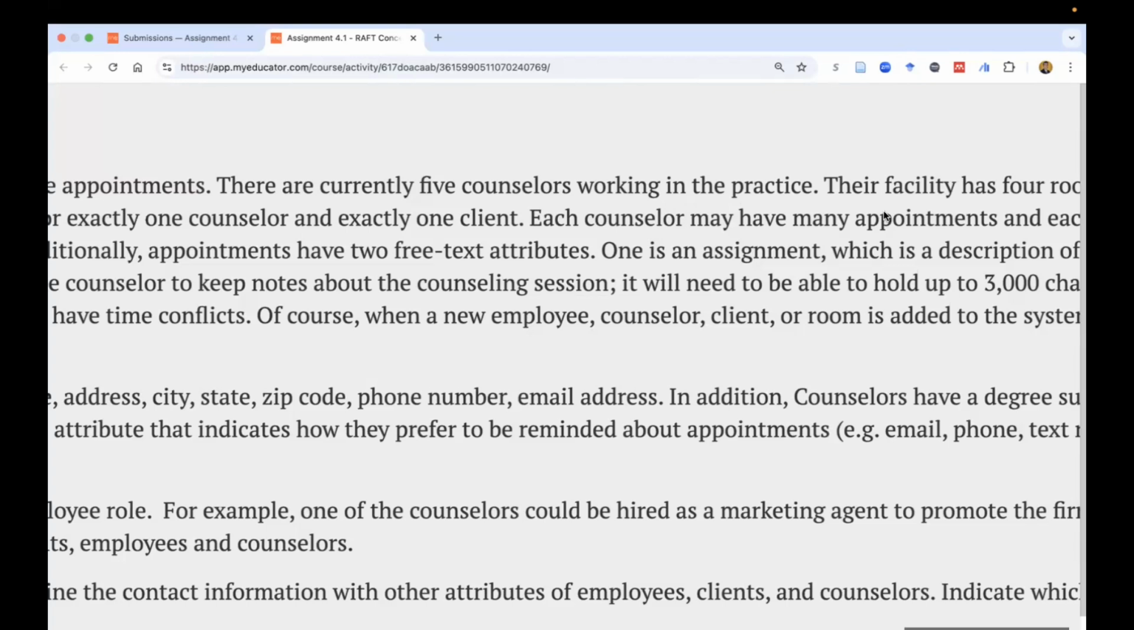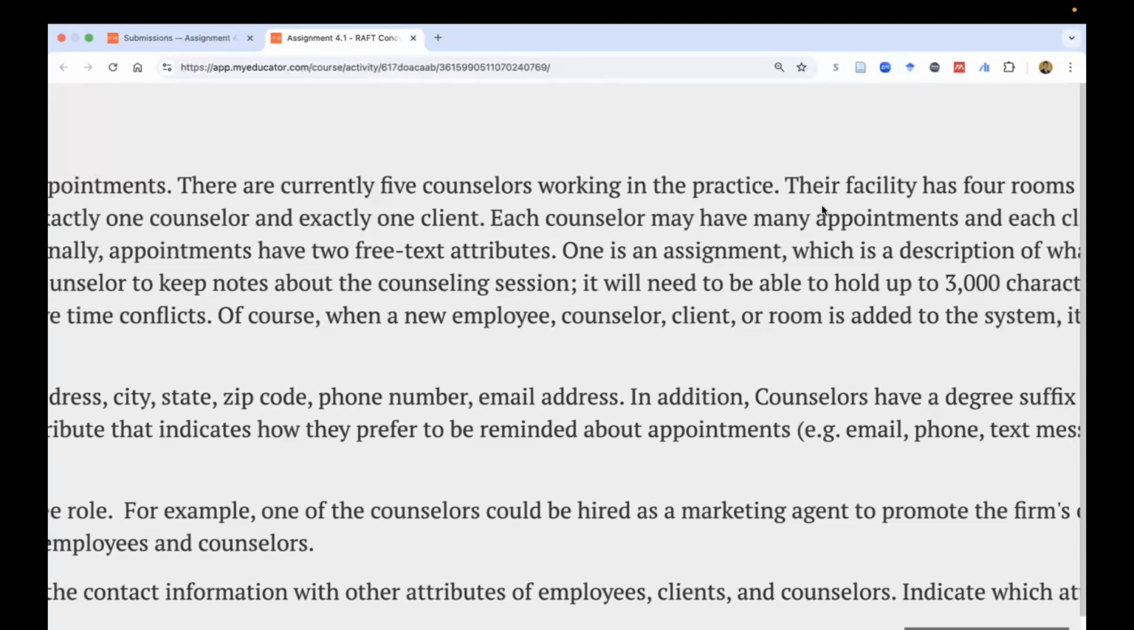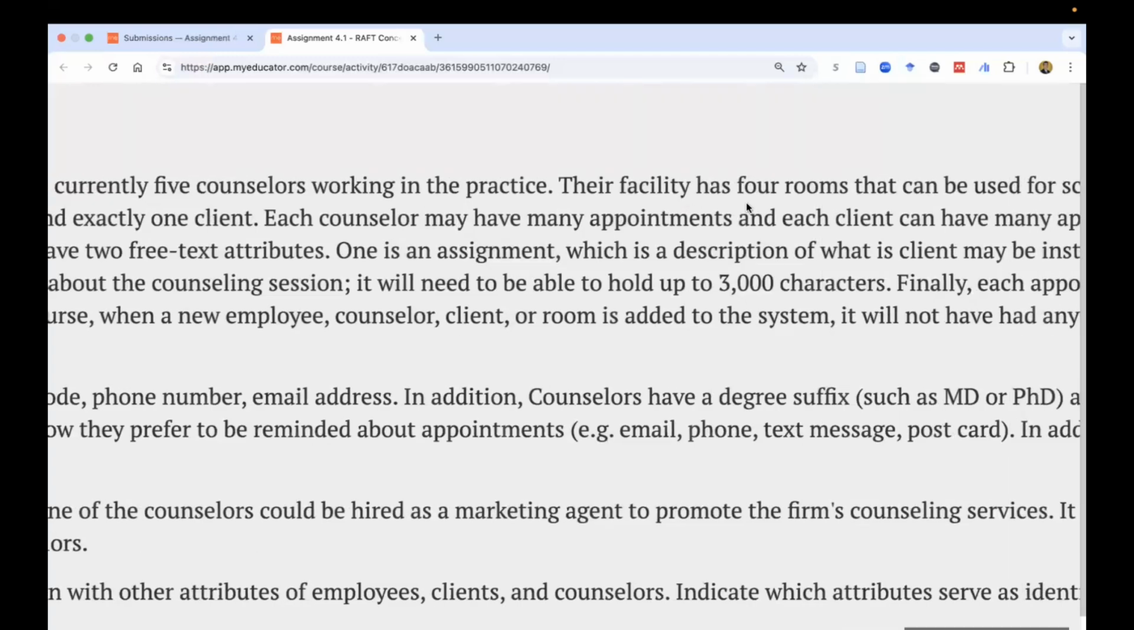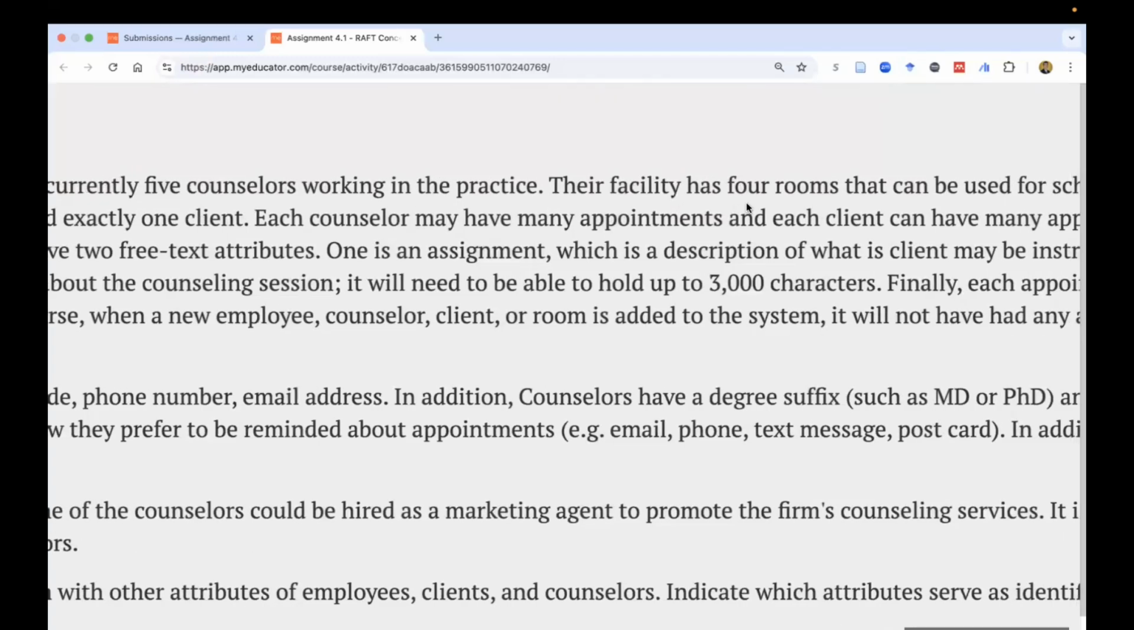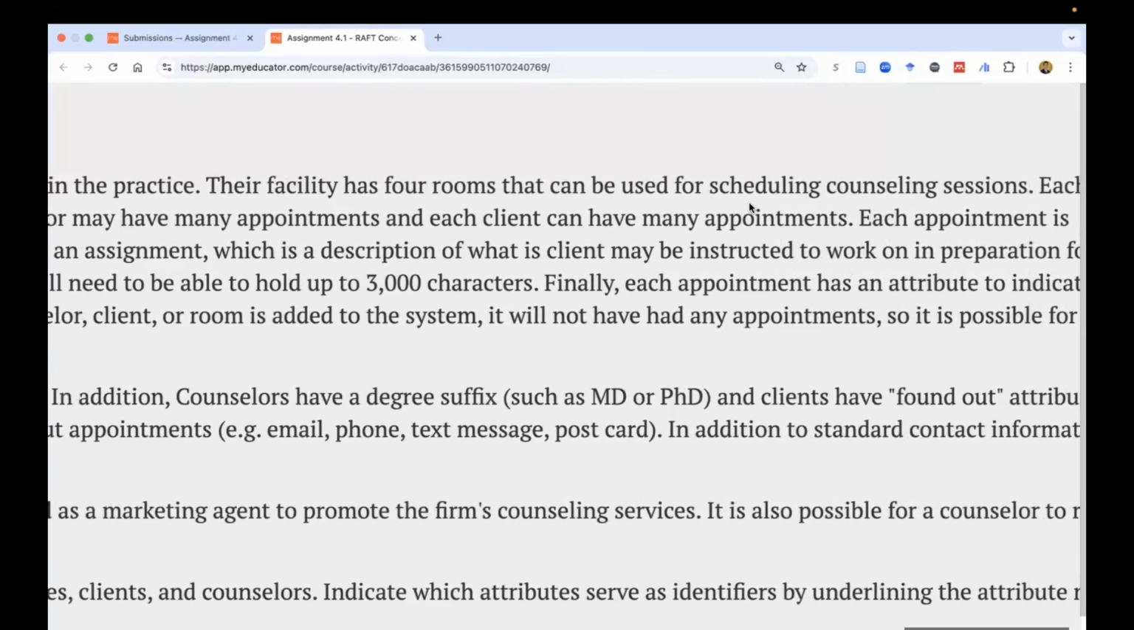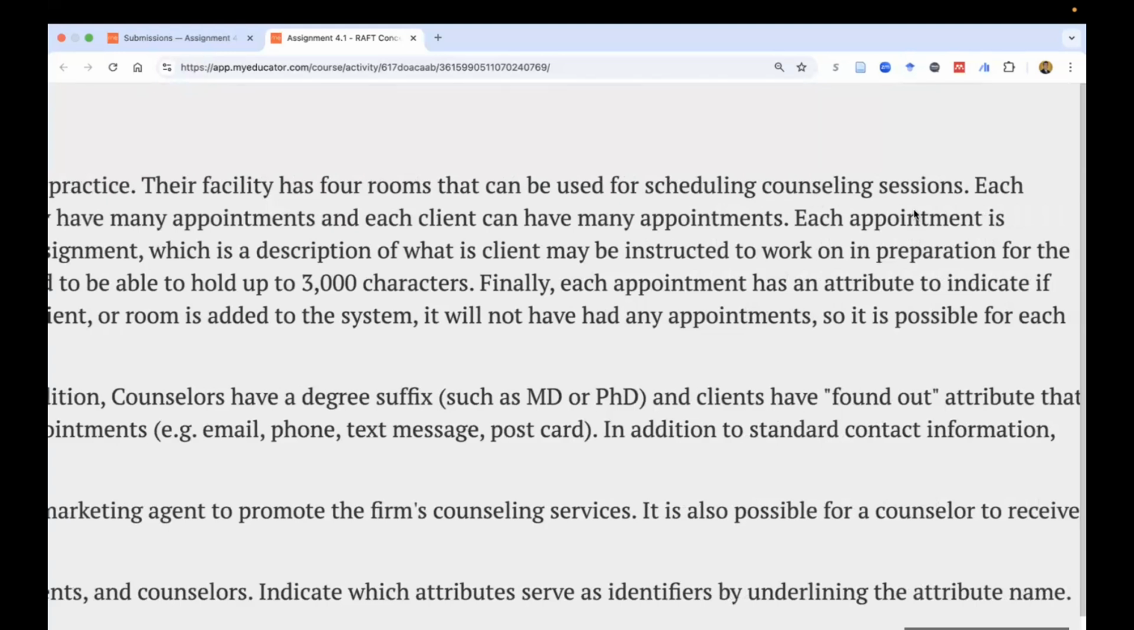So at this moment, I just found there are some counselors in this case. So I will just create a diagram, a class, an entity as a counselor, okay? The facility also has 4 rooms that can be used for scheduling counseling sessions. So it seems we are gonna have another entity, another class. So room.